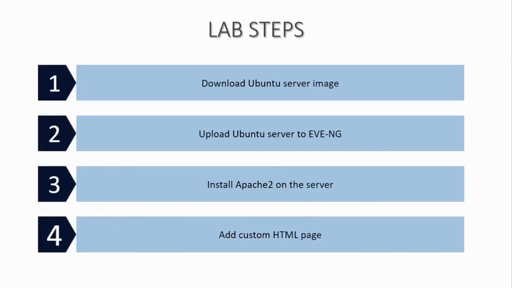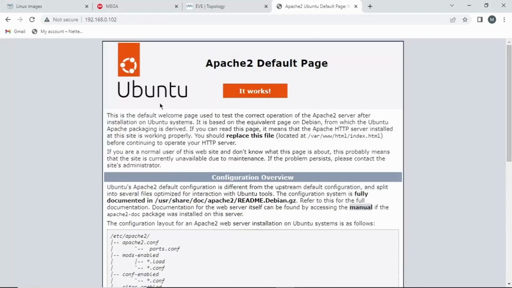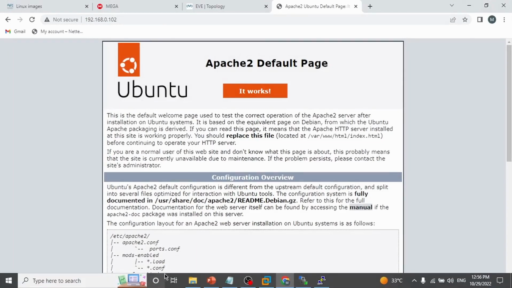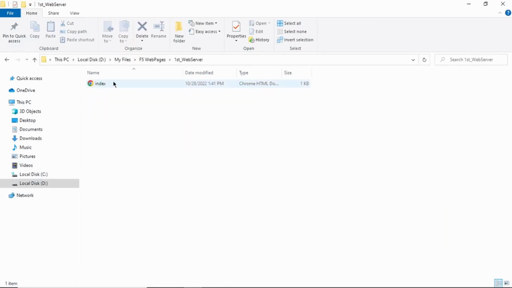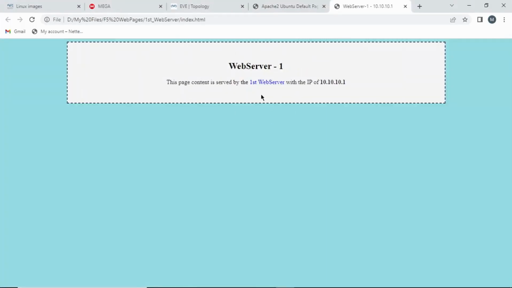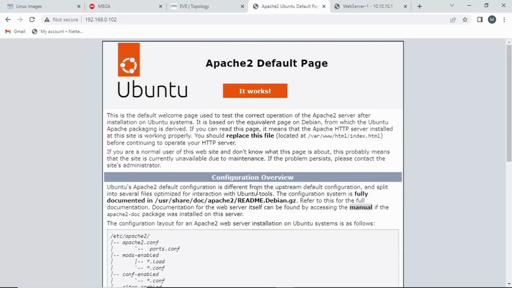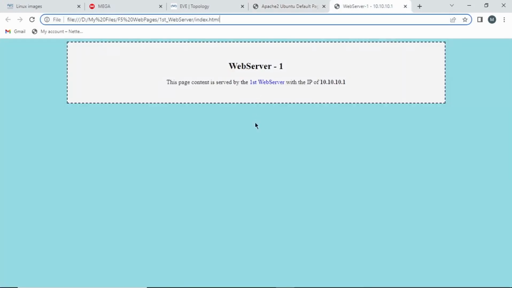The last step is to add a custom HTML page. So we will change this default page and add a custom page, which is this one over here. We have 3 web servers. The first web server's web page is this web server 1. So we will change this default page and put this one instead.